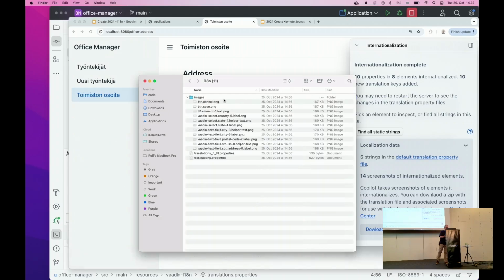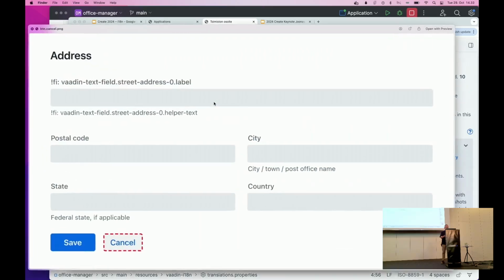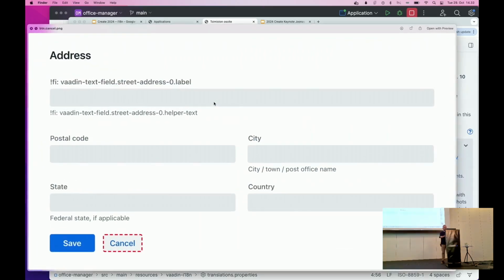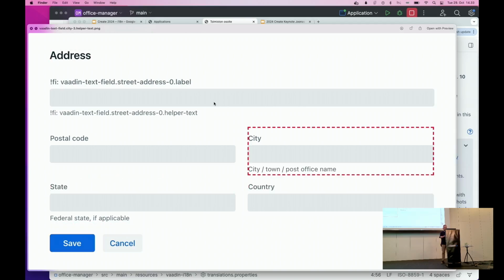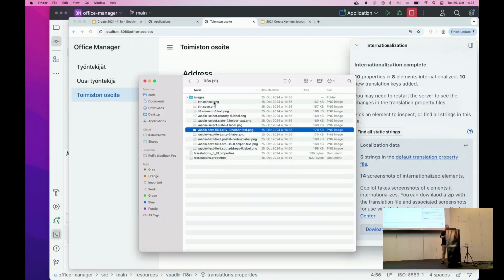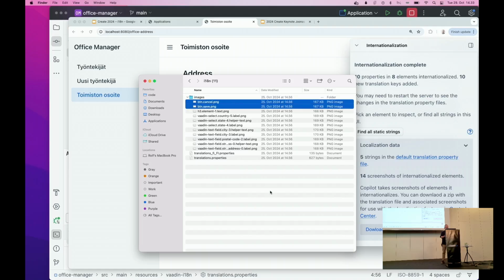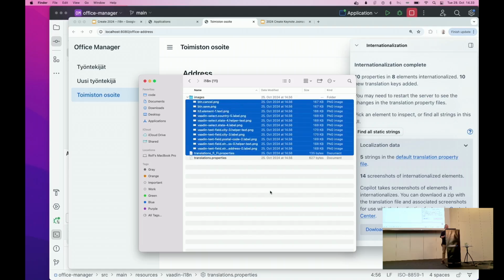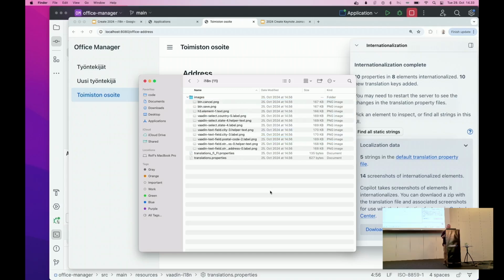It's a zip file that contains, it's a bit too small for you to see, but maybe you can see the default translation properties here, the Finnish translation file, and then a screenshot of the cancel button, the save button, the address, and all of those things that we translated or internationalized. And these screenshots are named according to the translation key that was given to them in Copilot.